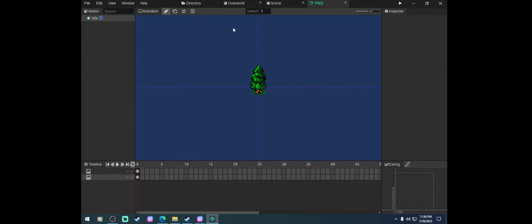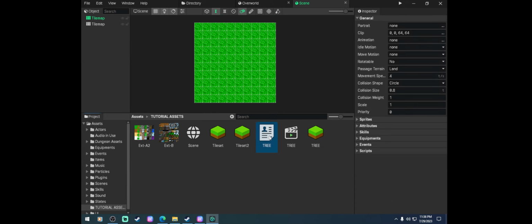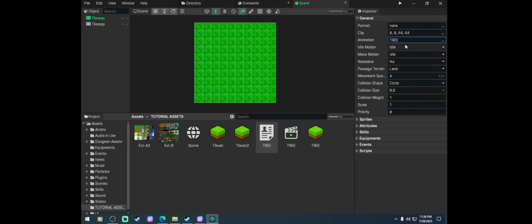Now, why did we make this? You may be wondering, or you may have already figured out what I'm doing. So we're going to close the tree animation. We're done with it for all intents and purposes. We're going to go to Tree, and we're going to select Animation Tree. And it will automatically populate the idle motion with the idle motion we created, and Move will also be automatically populated with the idle motion.